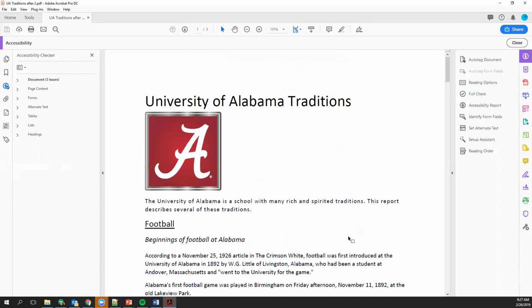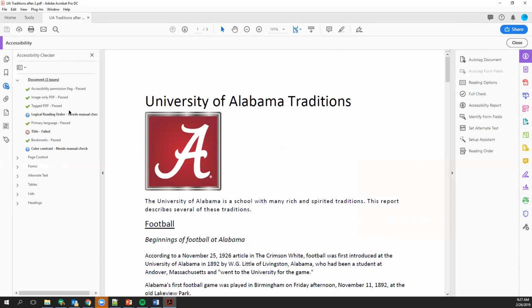after the report has been run, the issues that have been found are displayed in the Accessibility Checker panel in the left sidebar. So the results tree displays one of the following states for each rule check. So each rule check will either get passed, which is represented by a green check mark. That item passed the accessibility check. Passed manually, which we don't have an example of at this point, but that means that the item was marked as passed by manual inspection.